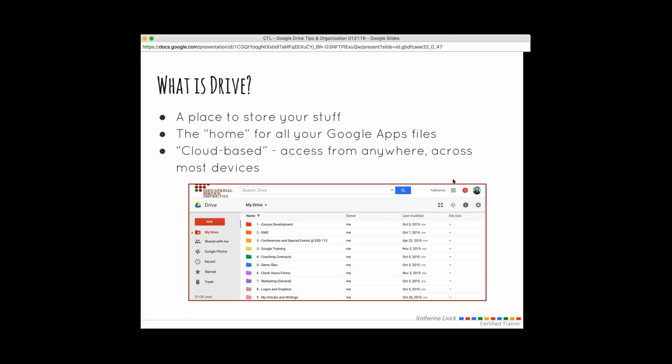You can keep files there of any sort, and it's also the home for all your Google Apps files, so anything that you create in Google Docs, Google Sheets, Google Slides, Forms, anything like that is going to live here in your Drive. A lot of people were taught to access their Google Docs starting from the Docs homepage or from one of the apps' homepages. If you don't know what that is, that's fine, because I like to talk about Drive being the home base anyway. Drive is where all your files live, no matter what type they are.